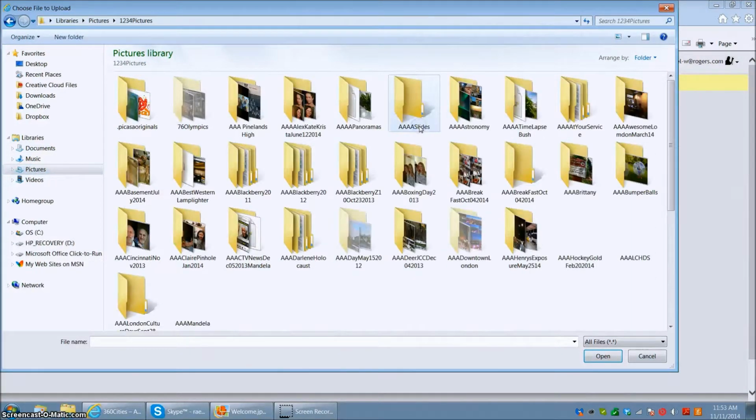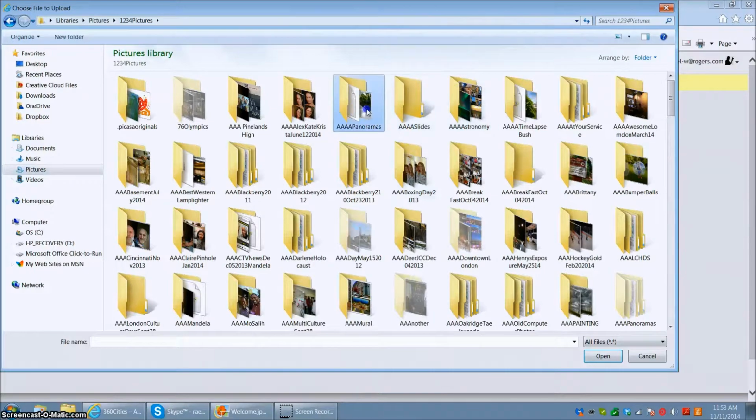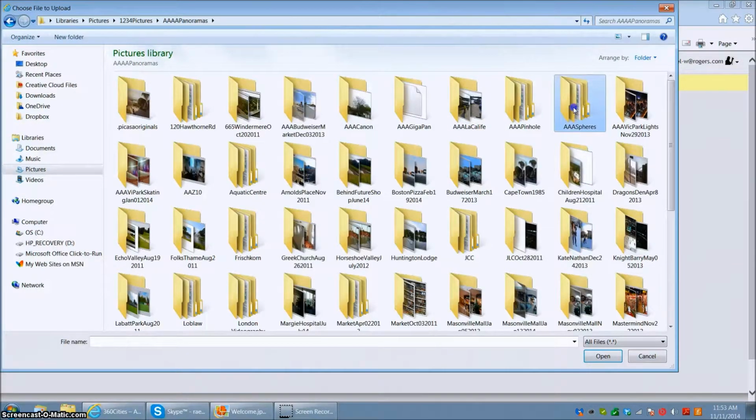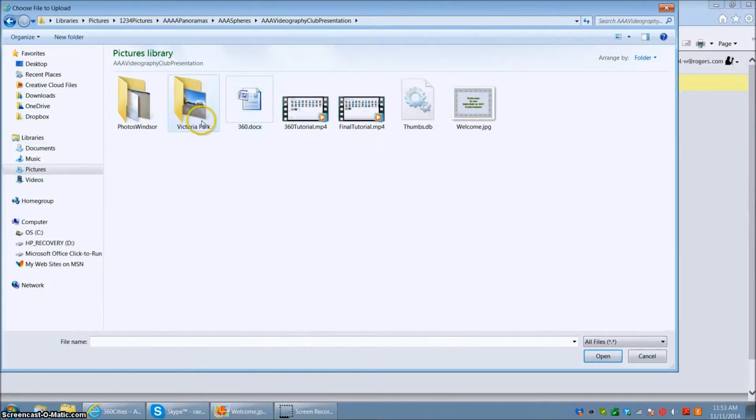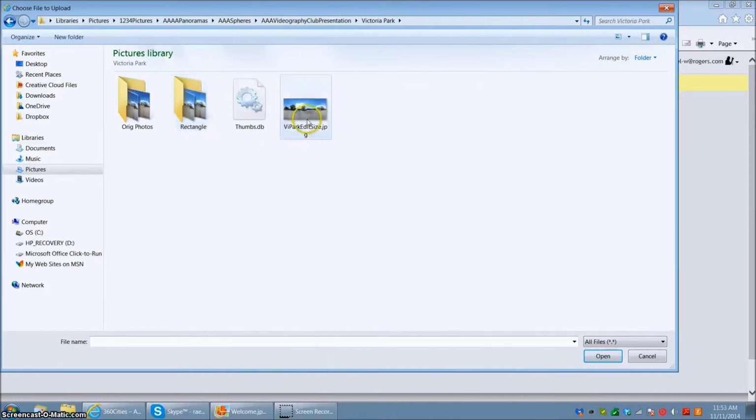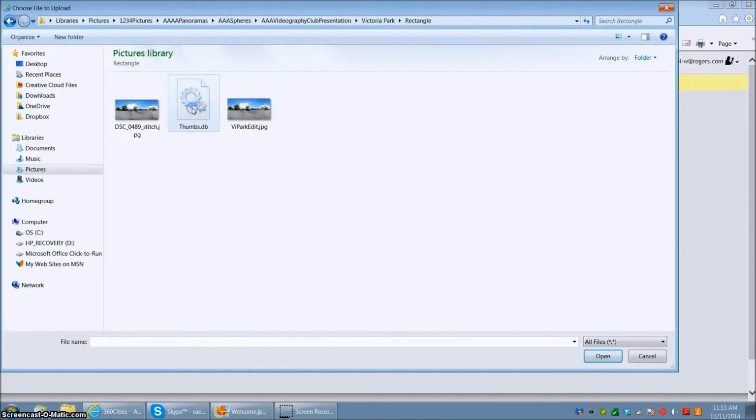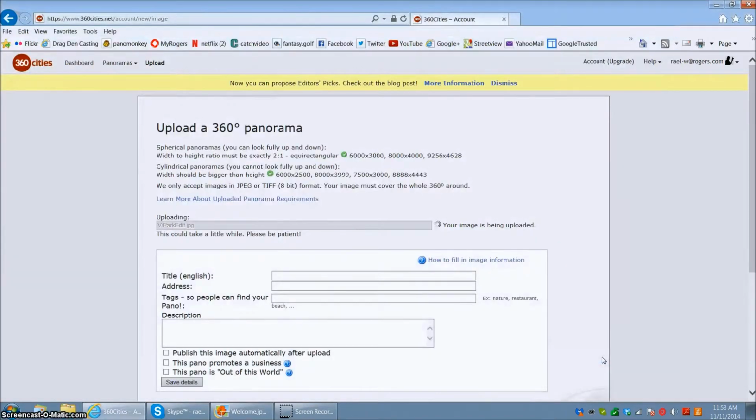So I have it in a file called Videography Club under Panoramas, Spheres, and Videography Club Presentation, Victoria Park, Rectangles, and here you can see the product that we edited. So now you hit open. And now the image is being uploaded.